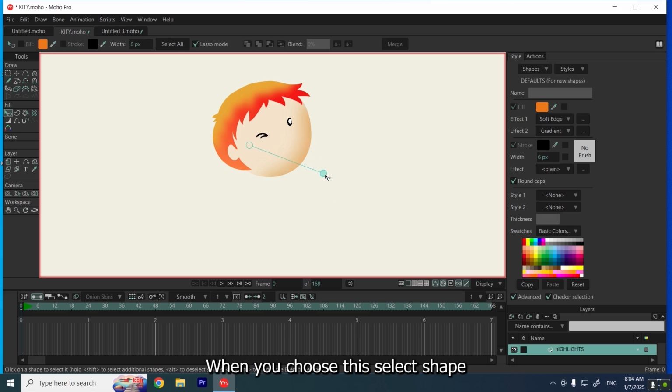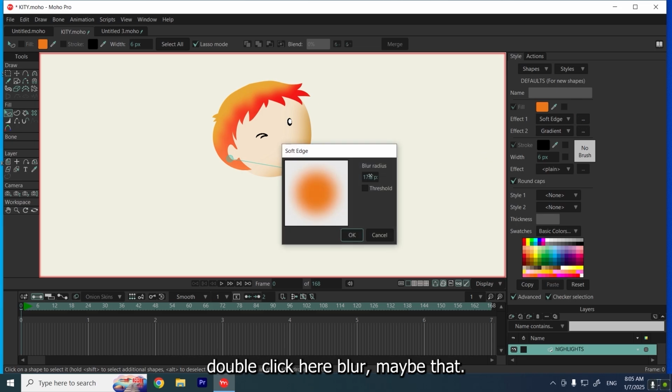Okay, when you choose this select shape, this tool will come out. It's a gradient tool, I think. So you can do like this. Place wherever you want the highlights to appear. Okay, maybe darker a bit right here. And then for these soft edges, double click here, blur maybe, then OK.